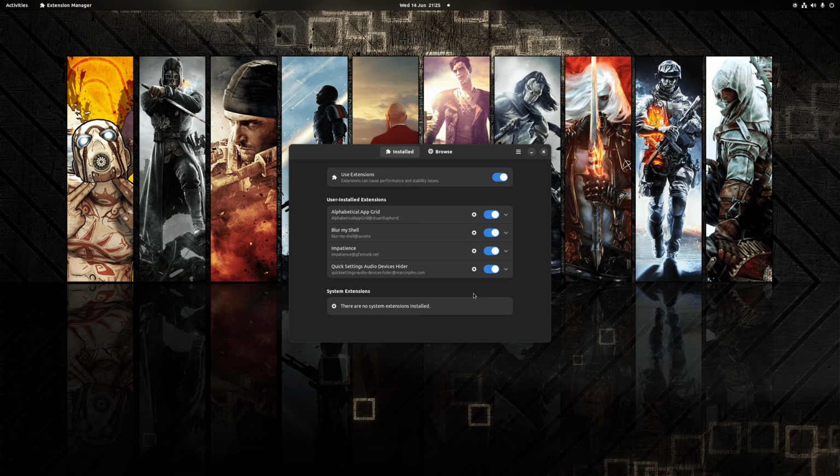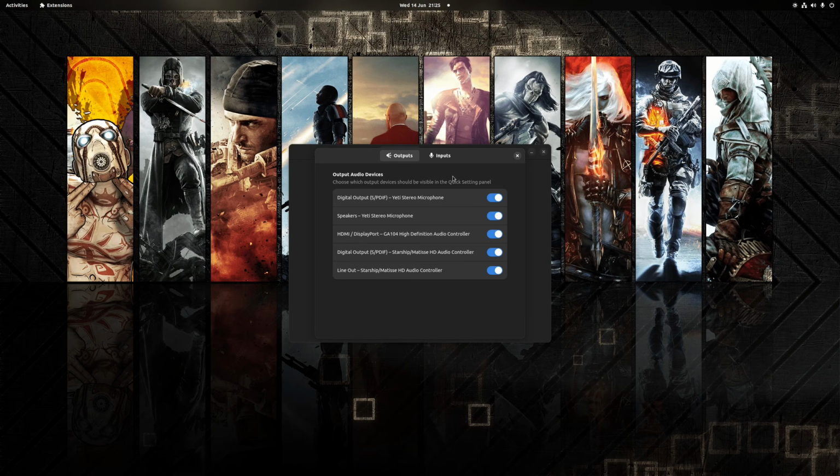So to configure, click on the cog icon. And this will bring up two options for you. You have outputs and inputs. And from here, you just need to simply toggle on and off which icons you want to appear on the list.